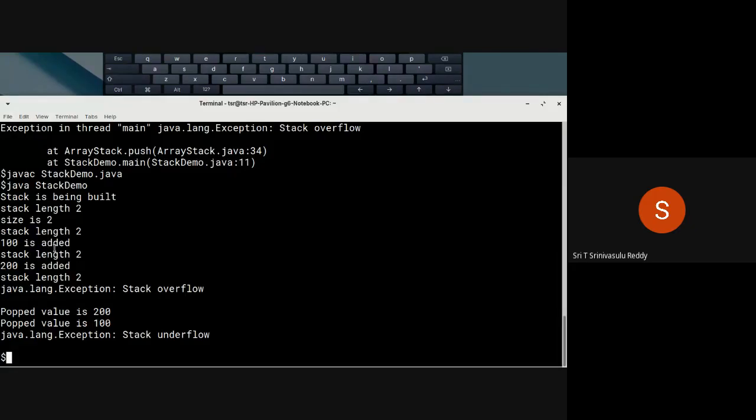So 100 is added. Stack length 2. 200 also is added. Stack length 2. 300 is added, you are not getting it because an exception has come before that. So it has gotten out of the try block and gone into the catch statement. So that catch statement message you are getting here, because you are trying to push more than the size of the stack. Stack overflow.